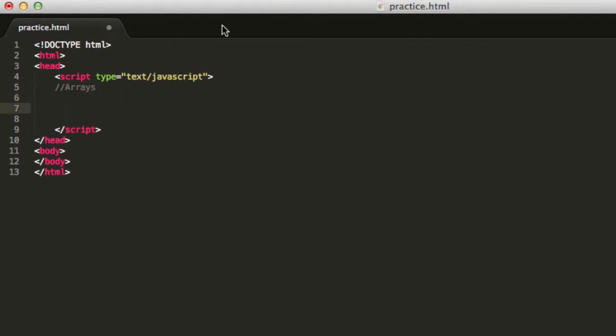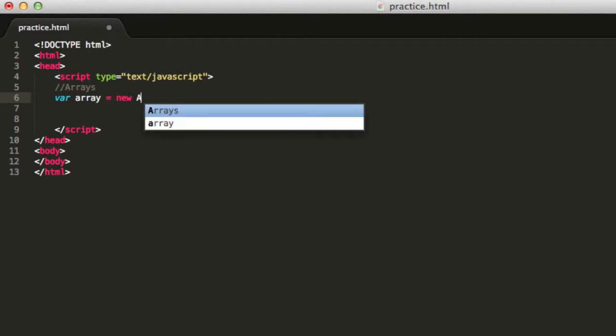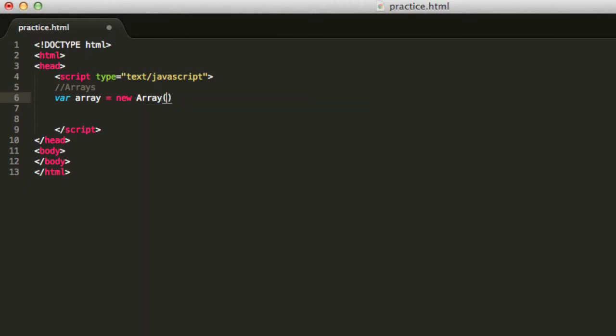So I have this practice HTML file over here and I have my script tag ready to write some code. The first thing that we're going to do is just declare a variable called array. An array is an object in JavaScript, and the correct way to create an array is this one. You need to create a variable and then you need to create an array object.